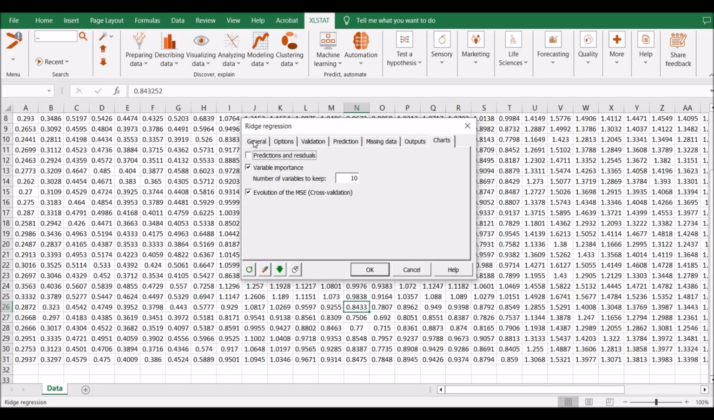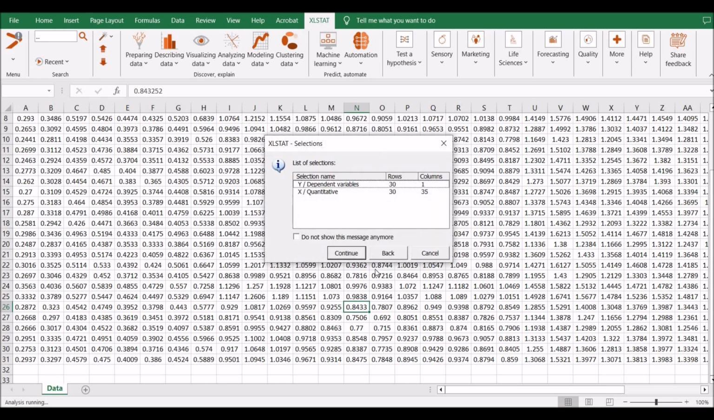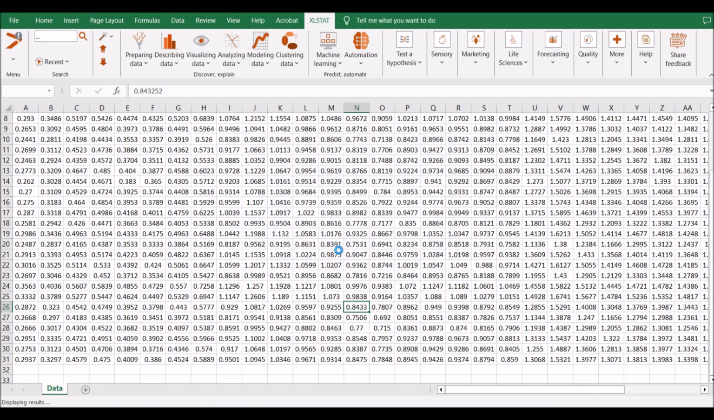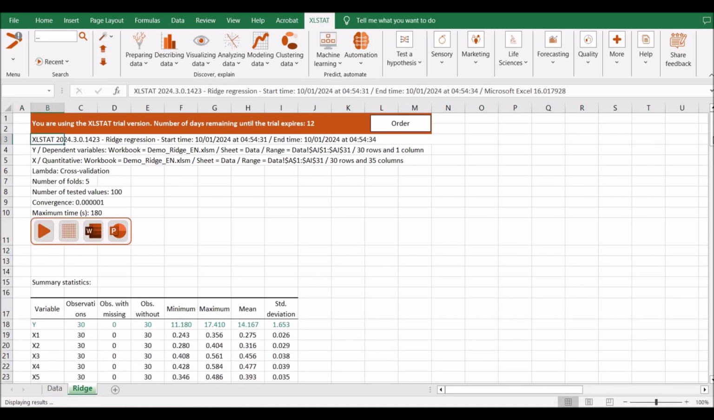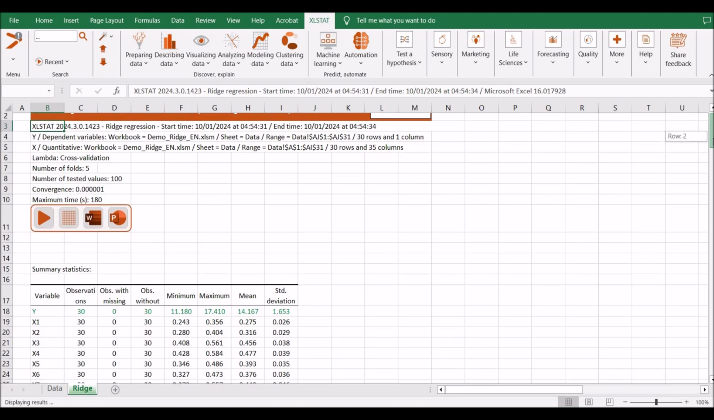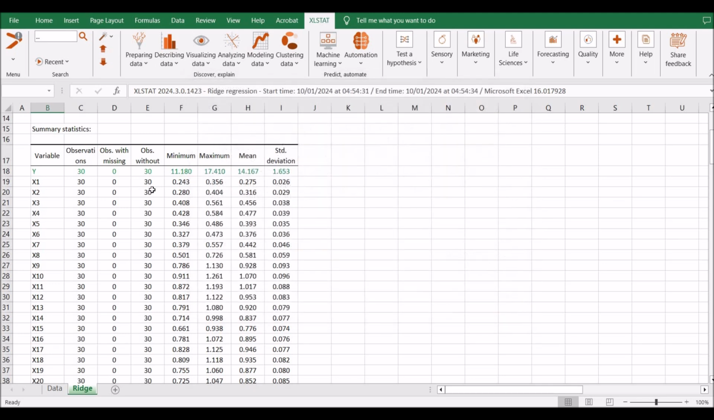Now the data has been selected and all the parameters have been set. Now please click on OK. Again click continue. The software is running. This is the outcome of ridge regression in XLSTAT software. I will scroll it down. This is the summary statistics. For each variable you have number of observations, number of missing values, and its minimum, maximum, mean, and standard deviation.